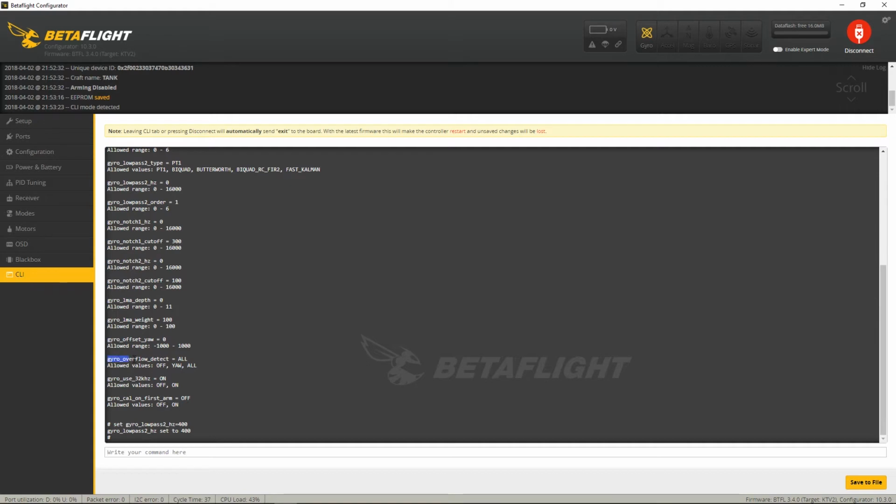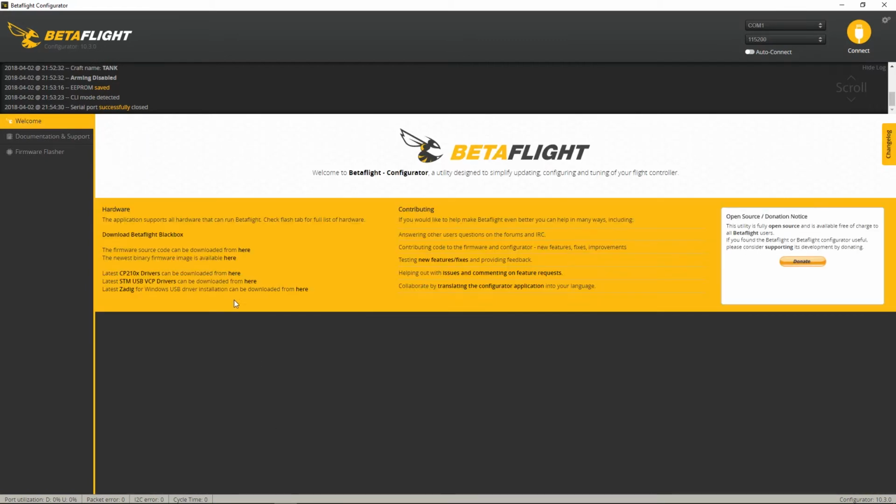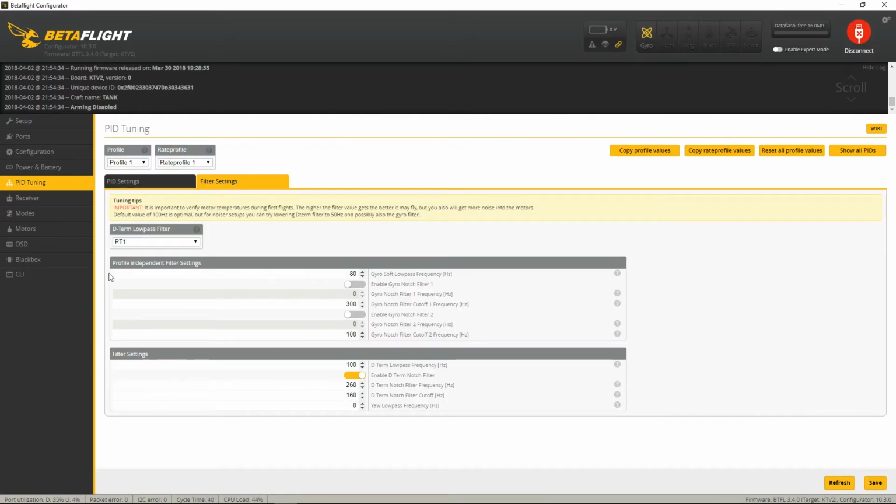Also the gyro overflow detection we can disable for all axes. Okay, I think we are good. Save the settings, recheck if it got saved. Let's go fly. We take a second flight, take some black box log and compare data.